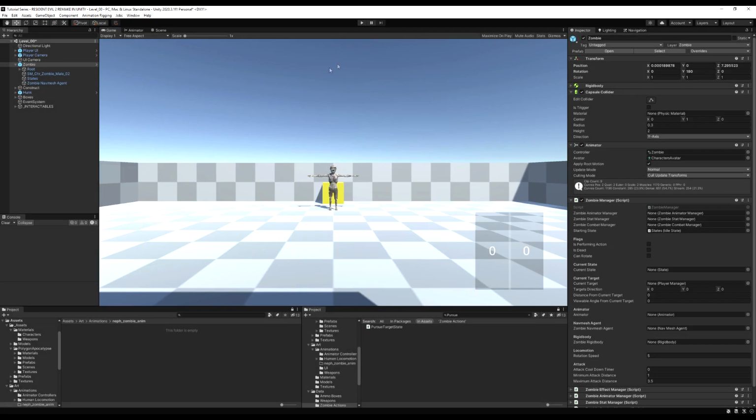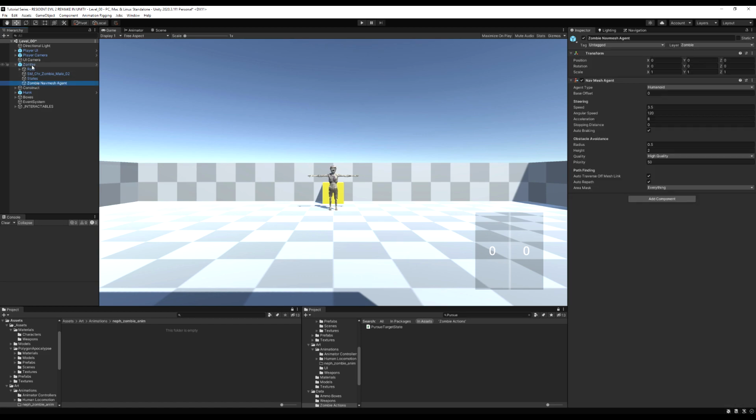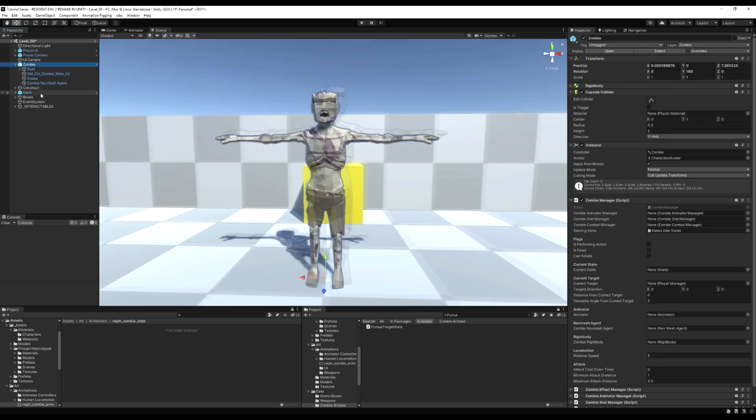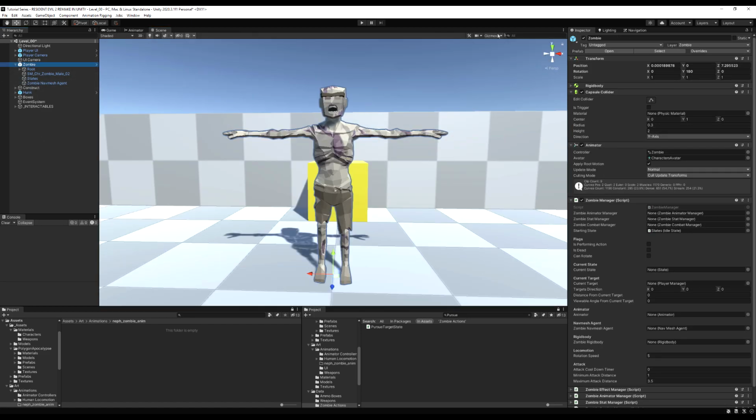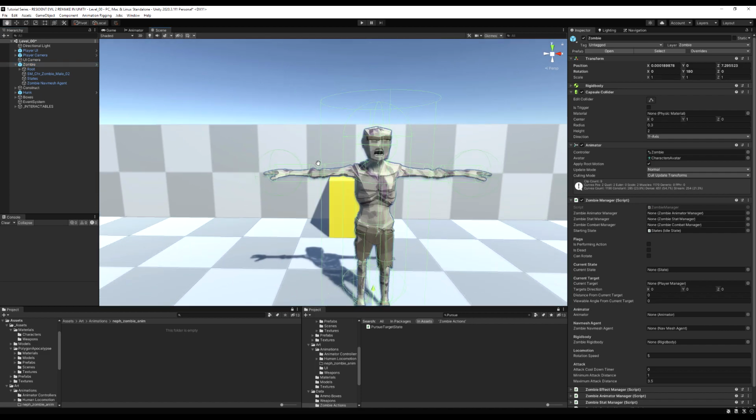But right now, if we let him hit us, that attack doesn't really do much because there's nothing happening. He's just playing an animation, so let's fix that. Now, if we go to our zombie's hands, he has these things called grapple colliders.